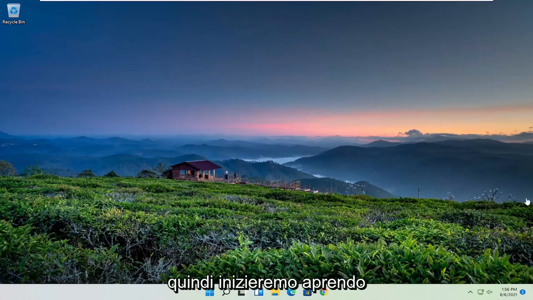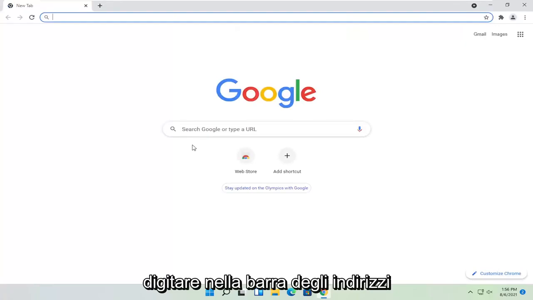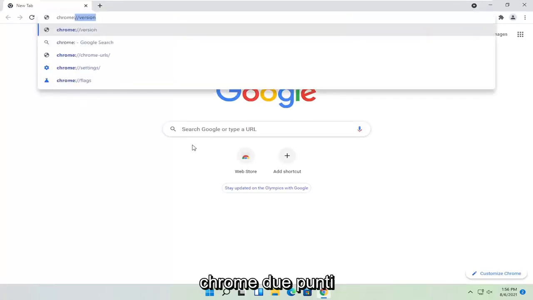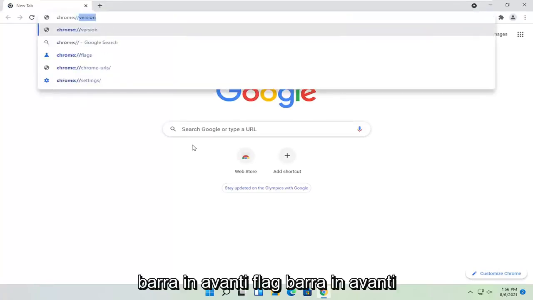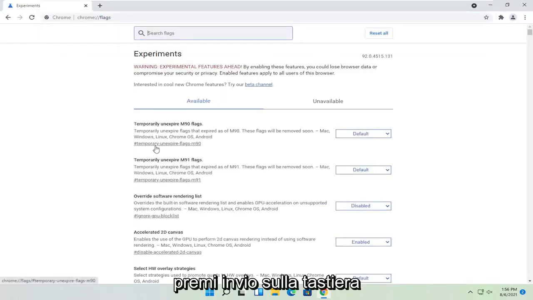So we're going to start off by opening up the Chrome web browser, and you want to type up in the address bar chrome://flags, exactly how you see it on my screen here. Hit enter on the keyboard.